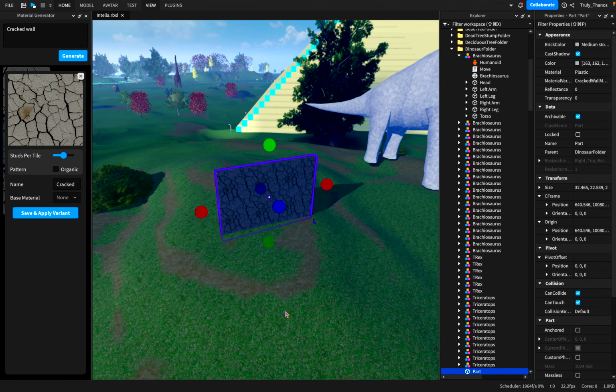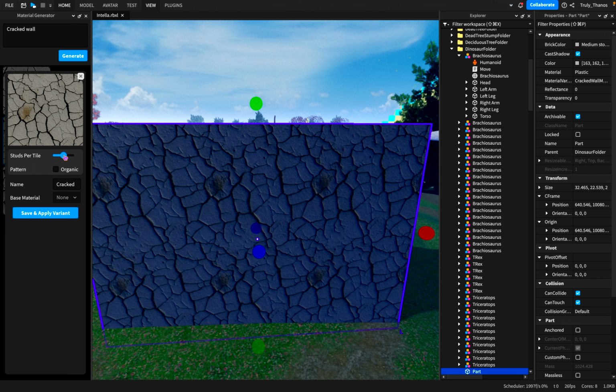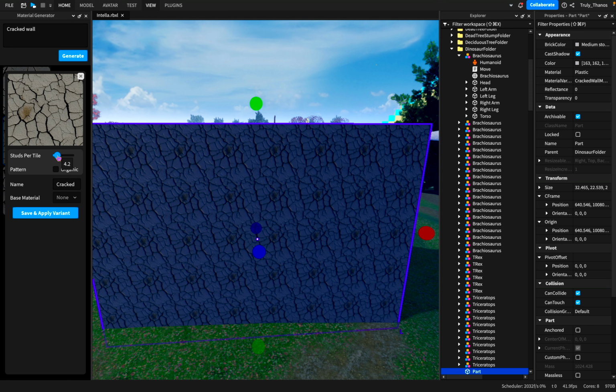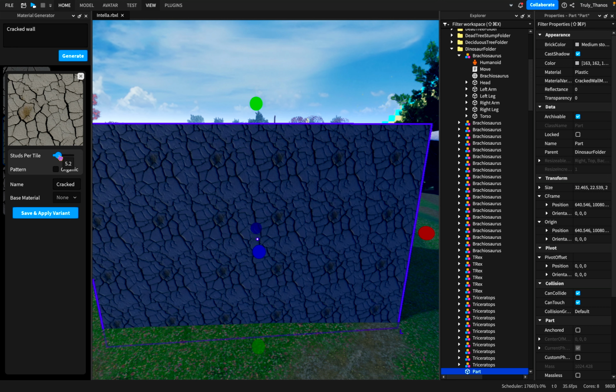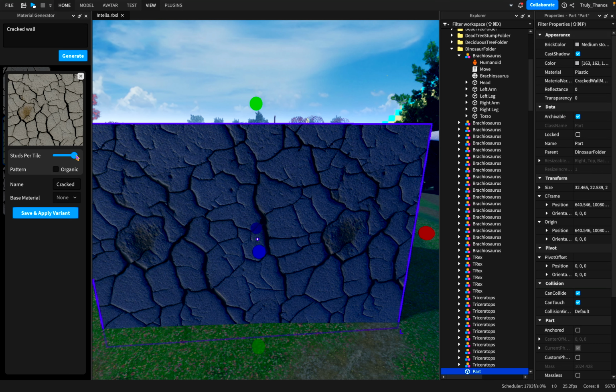So you'll notice that this wall now has the new texture, and you can adjust the studs per tile. So this right here, this square, is a tile, and then the pattern repeats itself. So you can see this splotch right here is repeated 6 times because there's 6 tiles here. But if you reduce the studs per tile, then you'll notice that the pattern repeats itself and you see the splotch many different times. Let's go ahead and increase the studs per tile, and you'll notice that only 2 can fit on this wall.